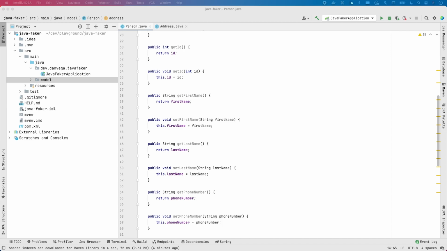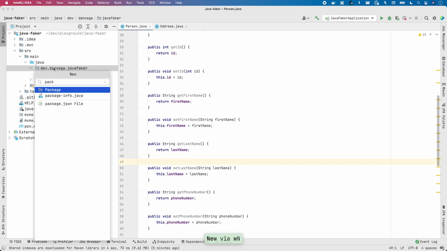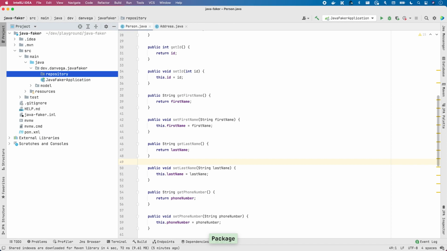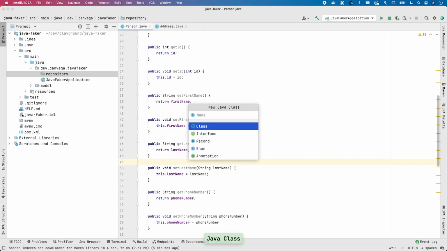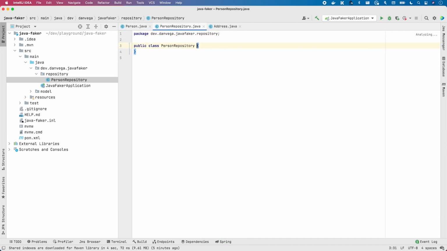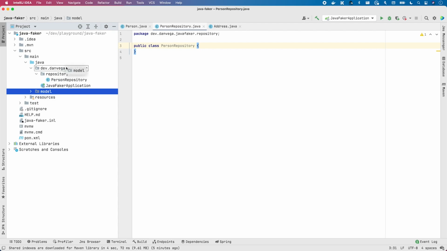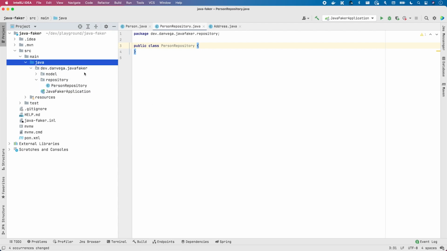So really the next thing we want to do is create a repository. The repository is going to give us all of the abilities to do CRUD on the database, so we can quickly insert, update, delete, and list all of the items in our database. Let's create a new package here and call it repository. In here, we're going to create a new class called PersonRepository. I don't know why this model is not in here. Let's refactor that. I don't know what happened there.